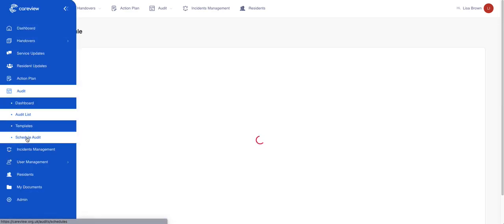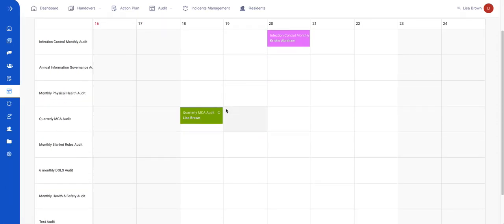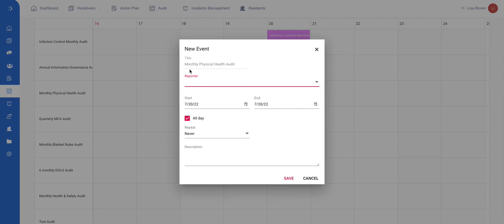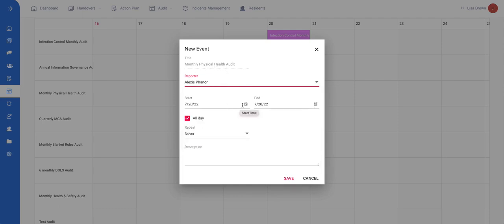We have an audit schedule in the form of a calendar. And here is where you can schedule your audits and see what's going on for that day. So every staff member will have a different color so you can see who is who. So here I can schedule an audit. So I'm going to schedule a physical health audit to Alexis. And it's not going to be all day. It's going to be from 9 till 9:30. You could change the date and time here so staff know what they're doing.